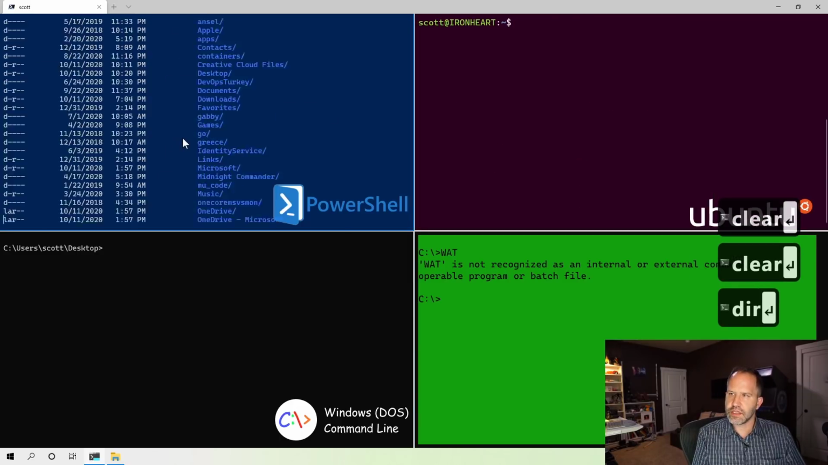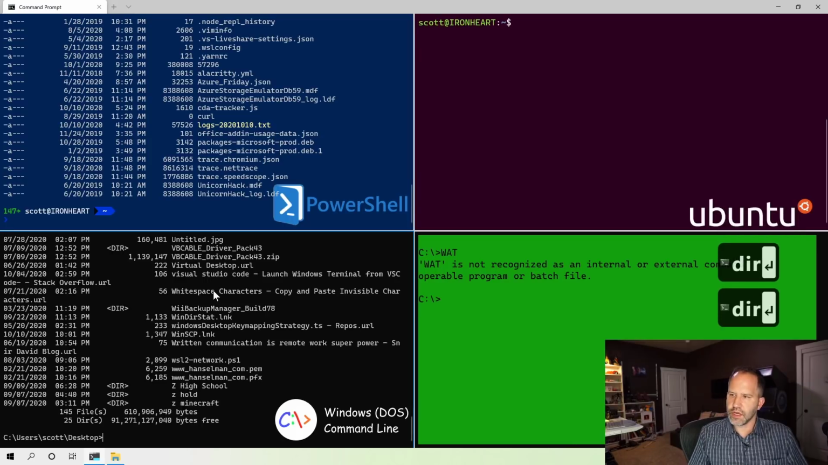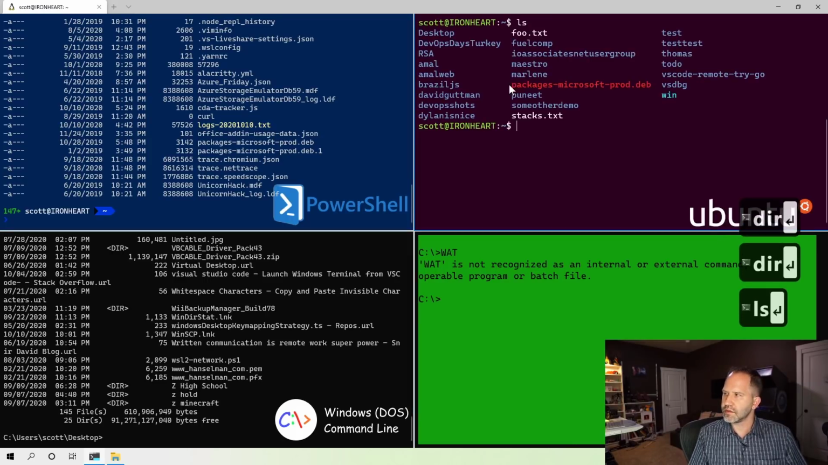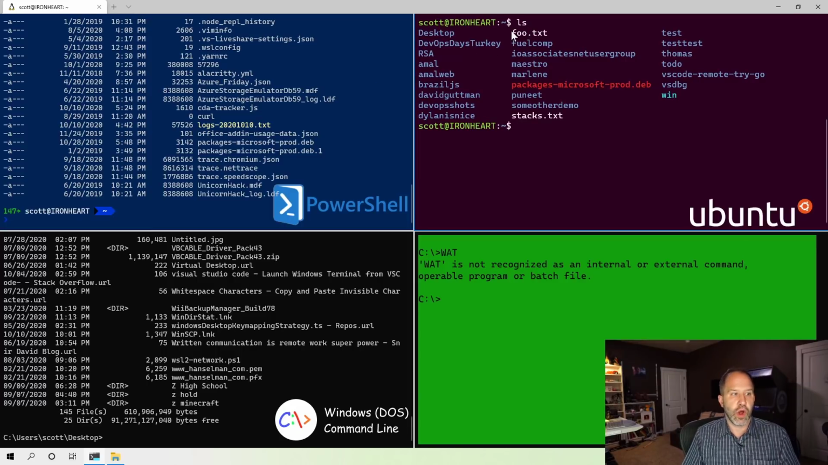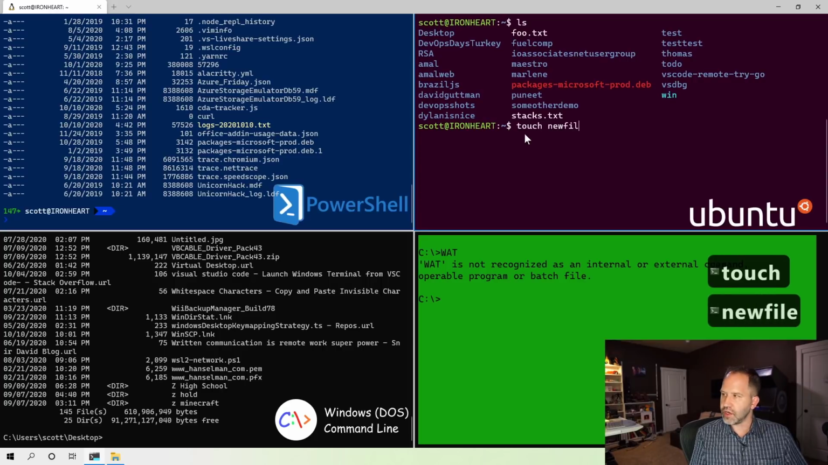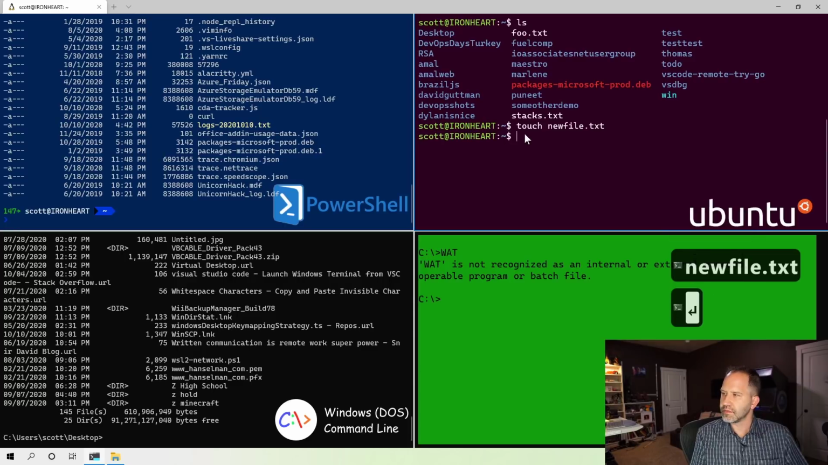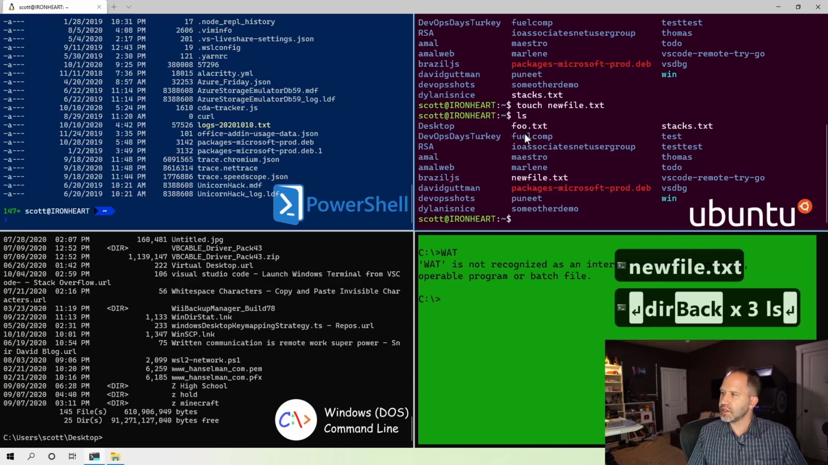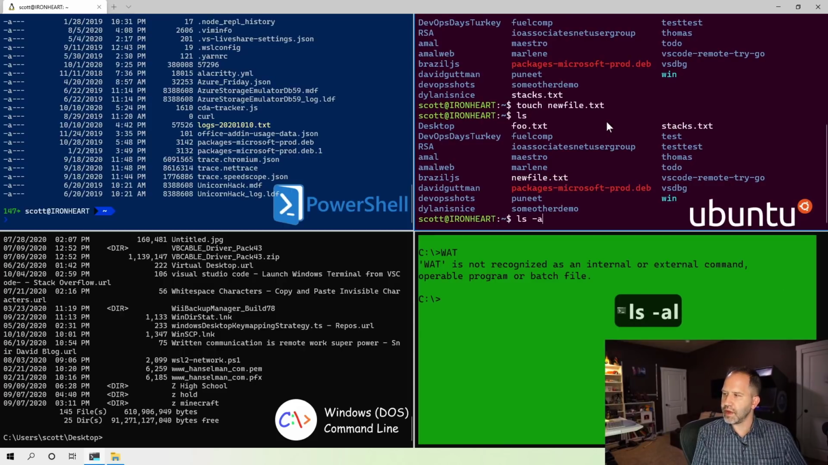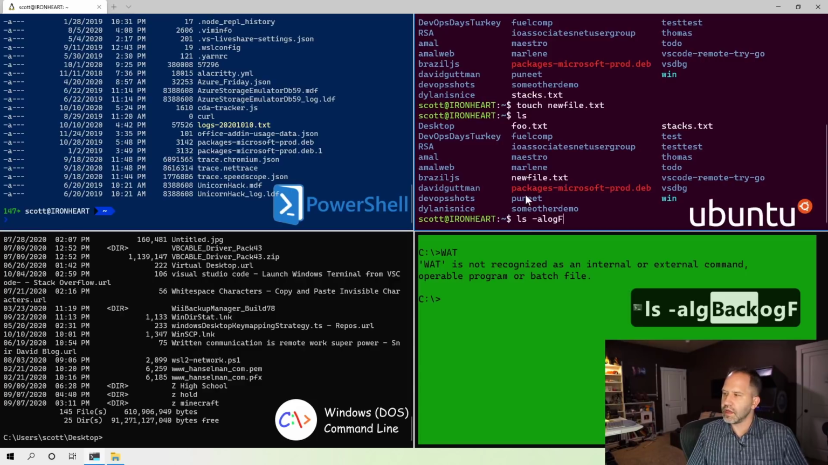Now, if I say dir, ls, to look at my folders, I might want to make a new file. On an Ubuntu or a bash shell, you would usually say touch. You could say touch new file.txt. And if I say ls, there's my new file.txt. I want to see more information about that. I can add in some switches. These are all different switches here.